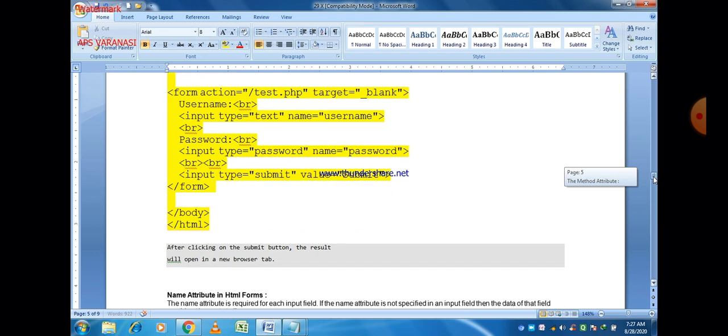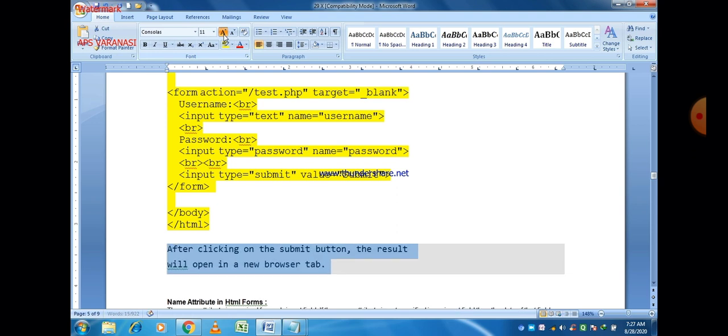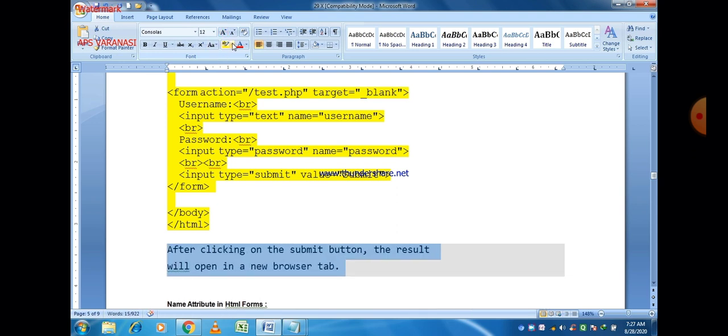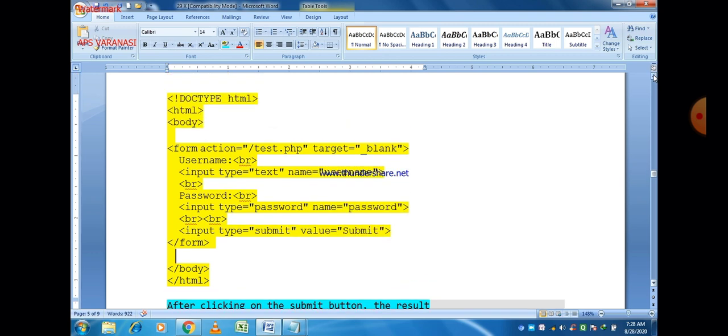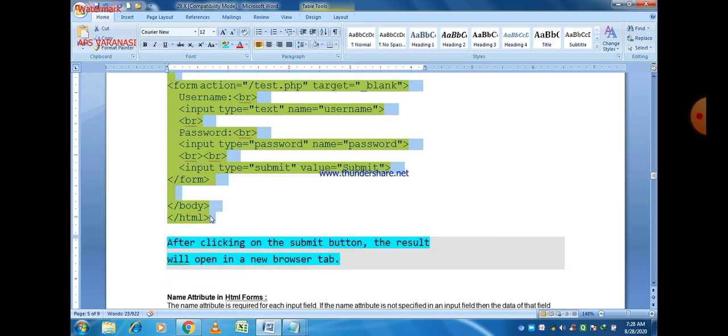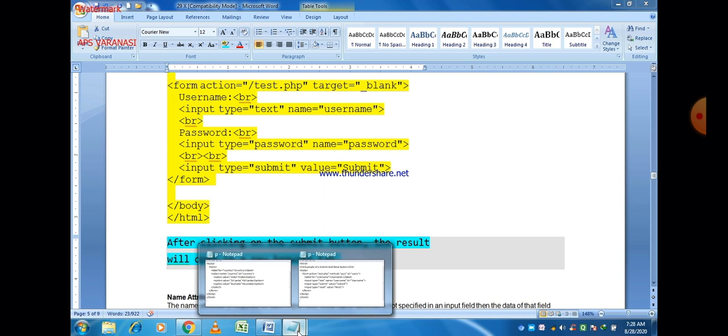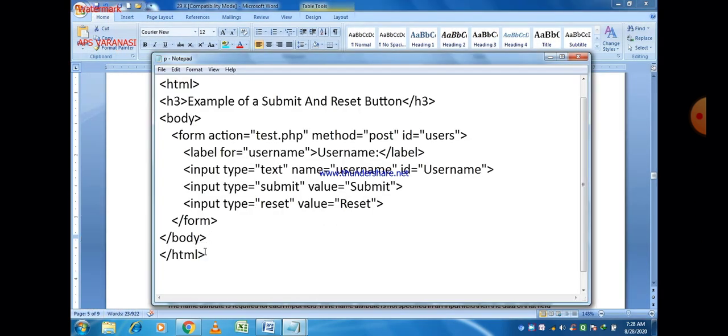But our focus is on the target attribute. So the target attribute basically opens the web page in a new window. So that form will be opened in a new window after the execution of that program. After clicking on the submit button, the result will be opened in a new browser window. So let us try to execute this program. It will give you a clear idea of how this works.